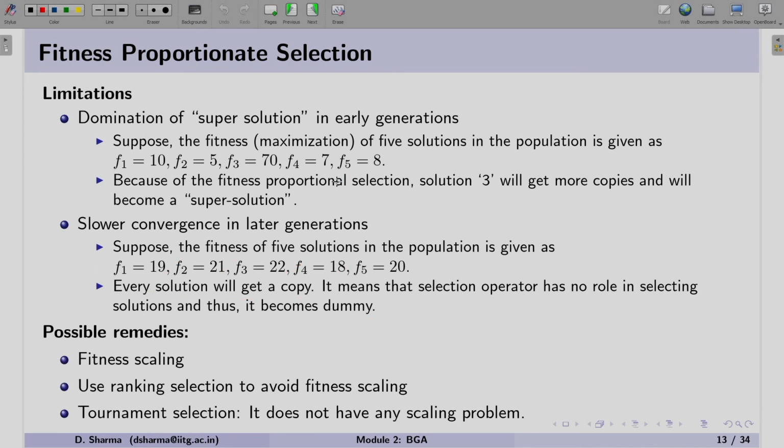So what are the possible remedies to the problem? We can use fitness scaling. But when we use fitness, we have to perform some kind of scaling to select a solution. We can also use ranking selection, and this ranking can avoid fitness scaling. We also have tournament selection. As we discussed in the previous session, we had the binary tournament selection operator. These tournament selection operators don't have any scaling problem.